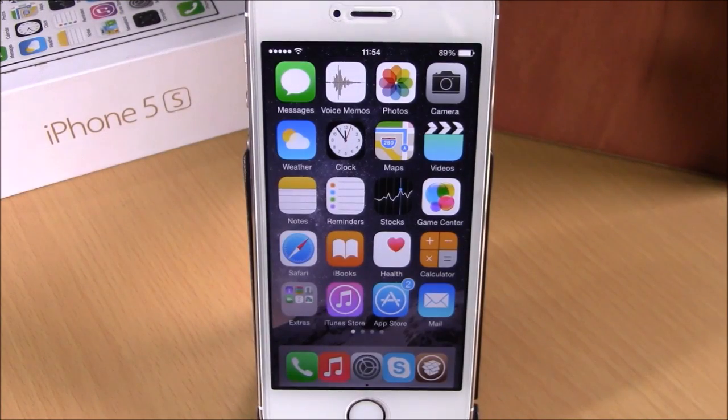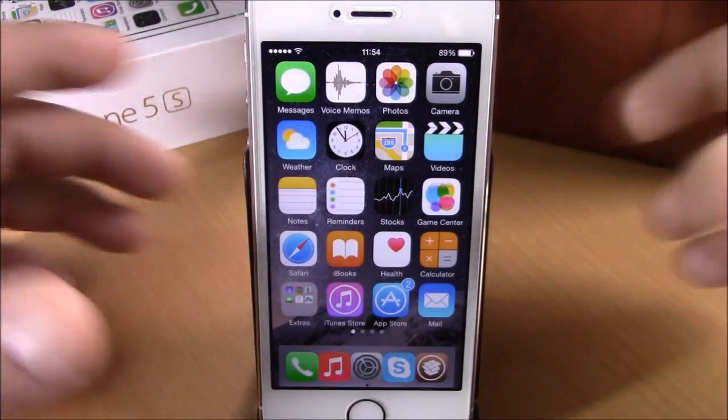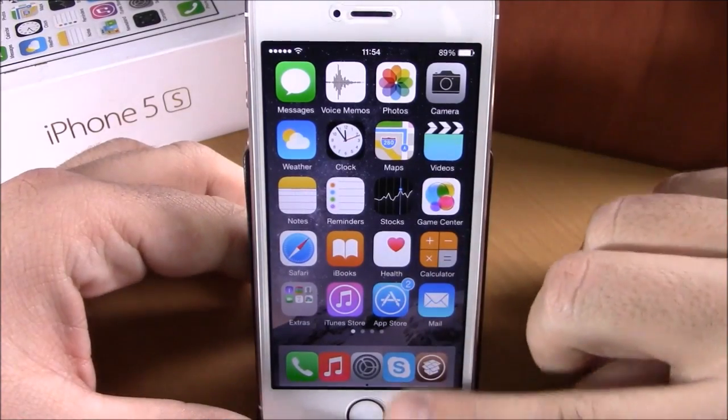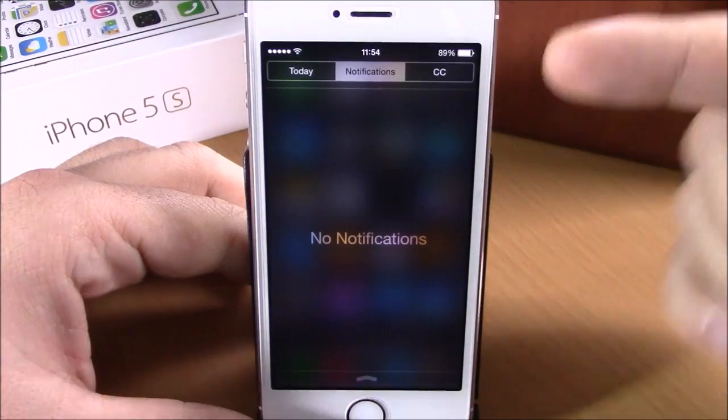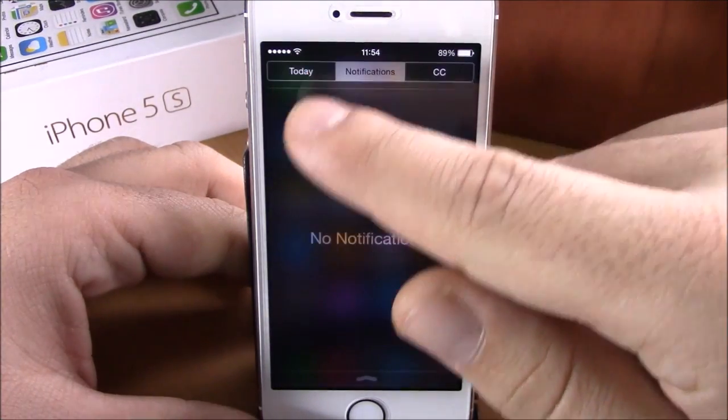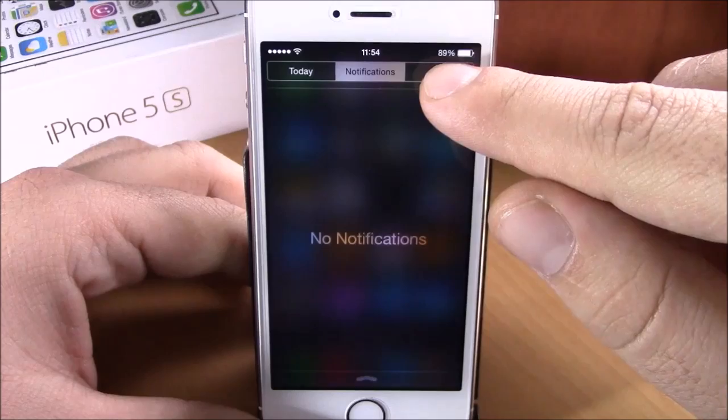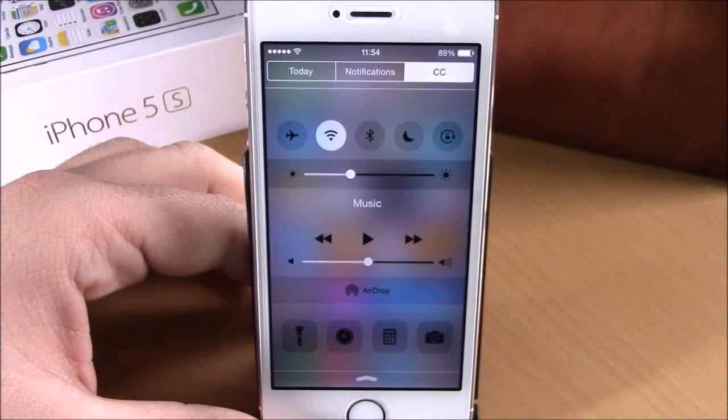The next tweak we're going to show you, it's called Centered. This tweak will add your control center to your notification center. Now we won't have the control center at the bottom of our device, but we will have it on the notification center. Now we have three tabs right here. You can see Today, Notifications, and CC, which is the control center.